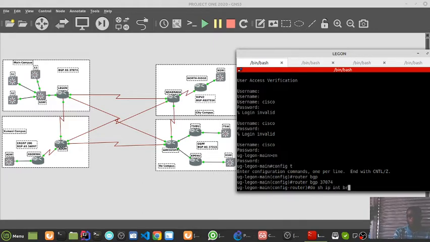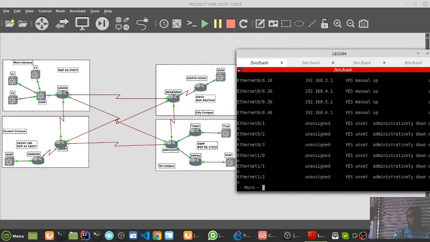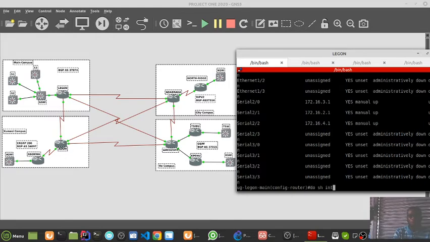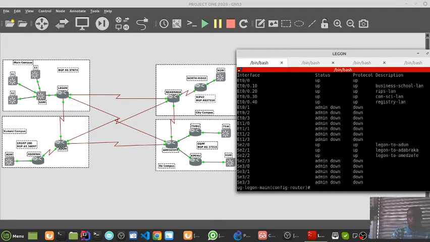Show IP interface brief. Show interface description. I'm going to work now with my interface description. Okay, so first I'm going to create a BGP neighbor between Adum and Legon. So do show CDP neighbor detail.